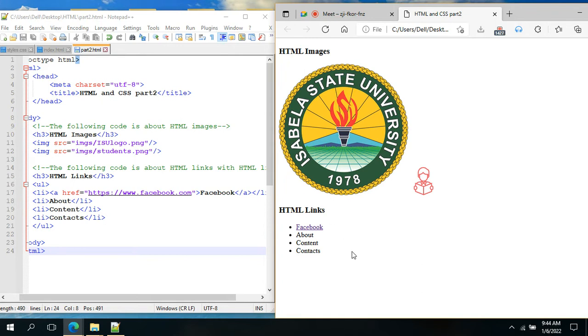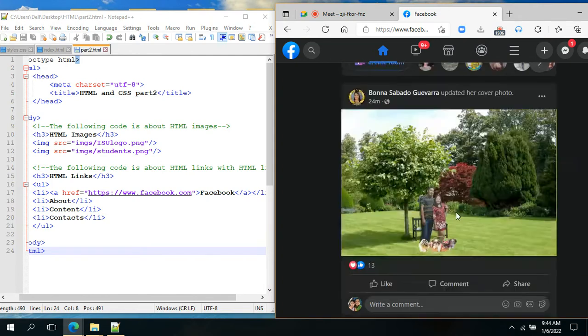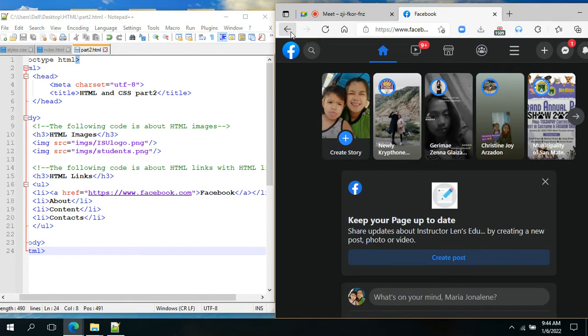As you could observe, the Facebook text here became a hyperlink. How could we know that? The style of the text became a hyperlink style, right? The change in color happened and it was underlined. This would only work if, once we click it, it will be redirected to the Facebook page. So I clicked it and then it goes to the Facebook page. So that is how that HTML link happened.